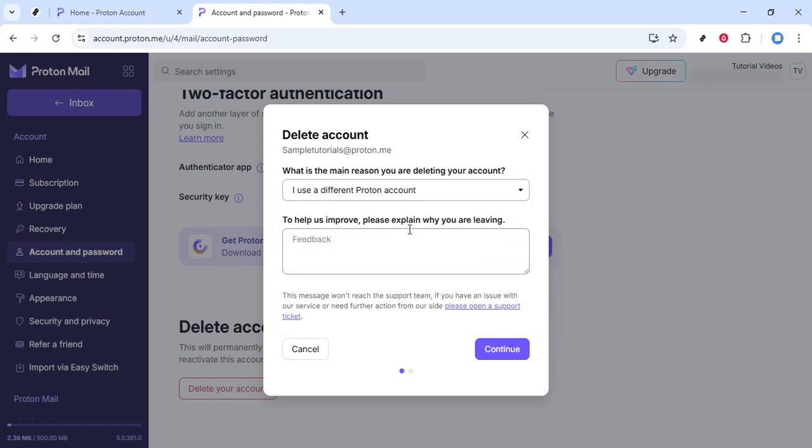Follow the on-screen instructions that appear after you click Delete your account. You may be asked to re-enter your password or provide a reason for leaving. Carefully review any final warning messages, and when you're sure you're ready, confirm the deletion. After you complete these steps, your Protonmail account will be scheduled for deletion according to Protonmail's policies.